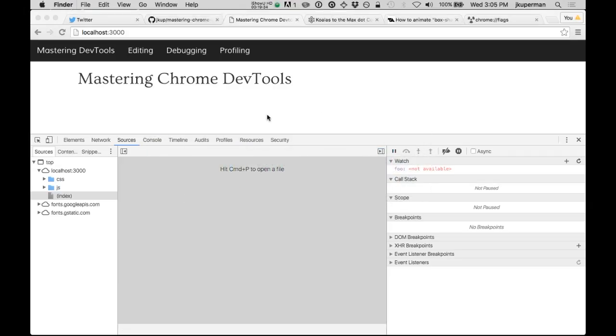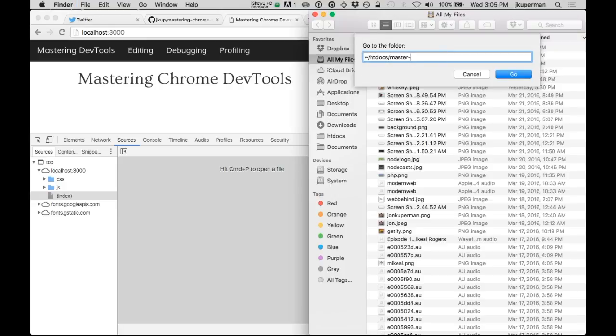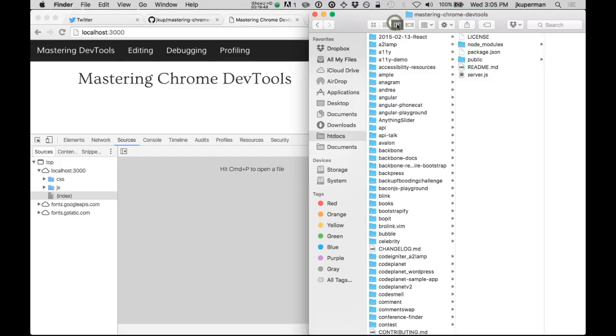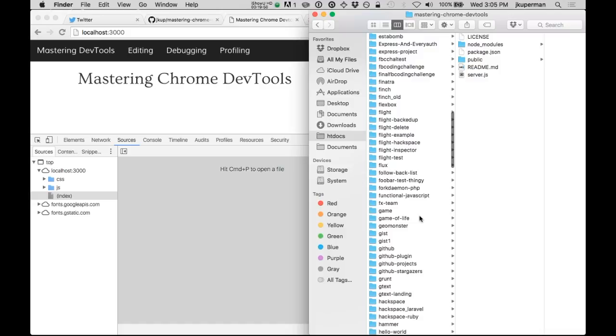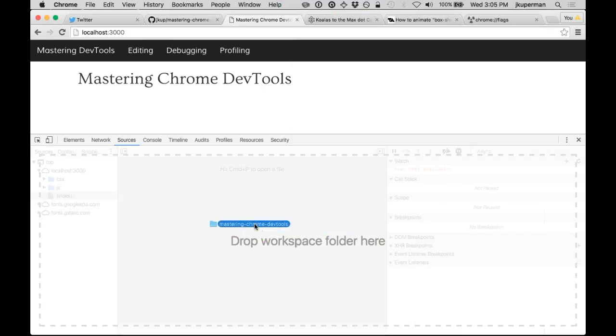So the basic idea is you can close out everything, and then you can go into your Finder, in this case for me, and let me go ahead and find the actual project. Mastering Chrome, I think this one's called DevTools. Yep, okay, so I can find the project here. And I can actually just drag and drop it over here.